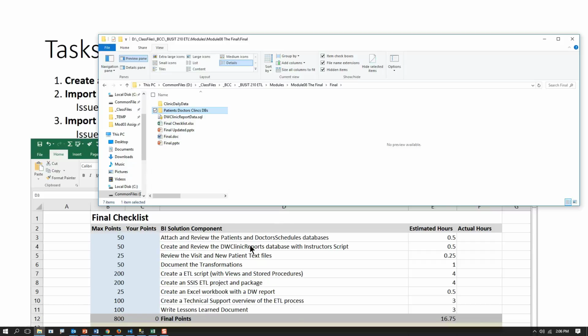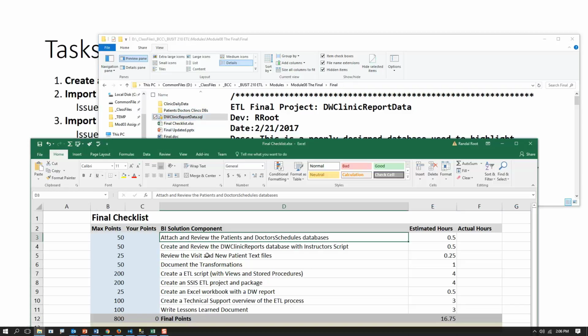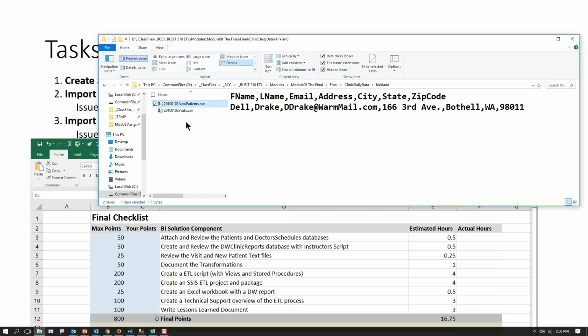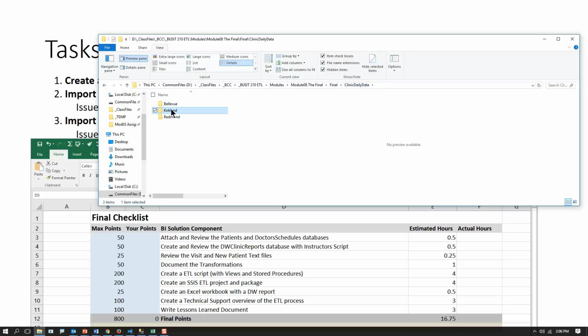You'll need to create the data warehouse. I've given you a script. It's right here. This will create the data warehouse for you. And then you need to look at the patient and visit records. Those are right in here, clinic daily data, and there's the folders. And like I said, some of them are messed up. So you need to spot what the pattern is and validate that with some C# code or PowerShell code or whatever you want to use. I've given you several different options.